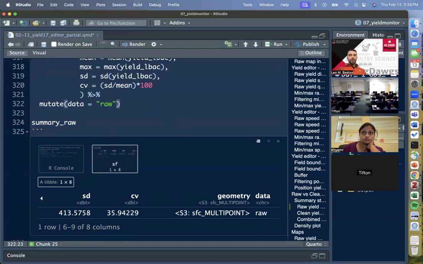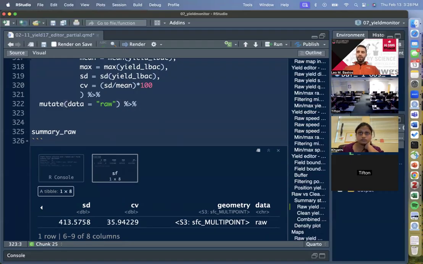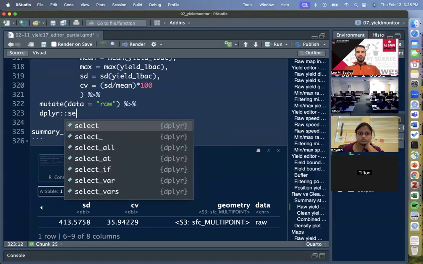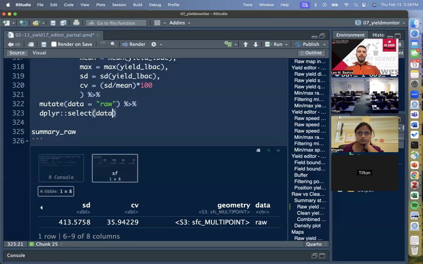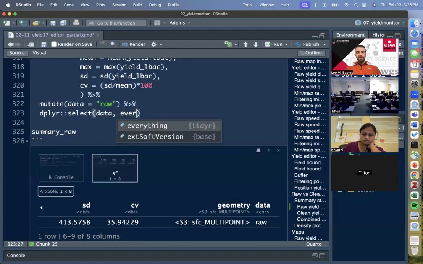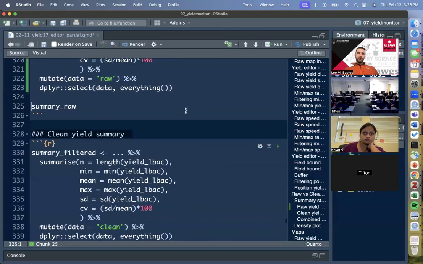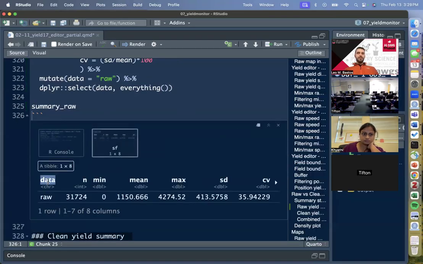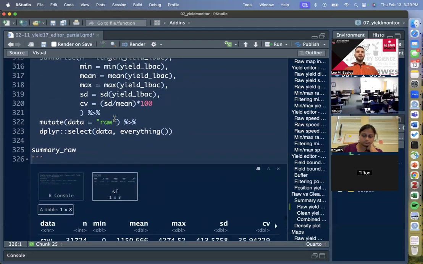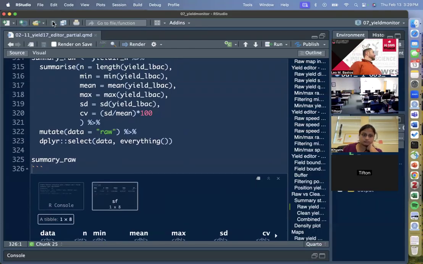And then I want to bring this column data with the value of raw to the first position of this data frame, because right now it's in the last position. There's a couple of different ways of doing that, but one of them is using a select. So let's use select. I first call the column data, and then I call a function that is called everything. So basically it's going to put data in the first position and then bring everything else in the order that they are right now. So if we run that, you print it, we have data, and then n, min, mean, everything else right there. So this is our summary for the raw data.